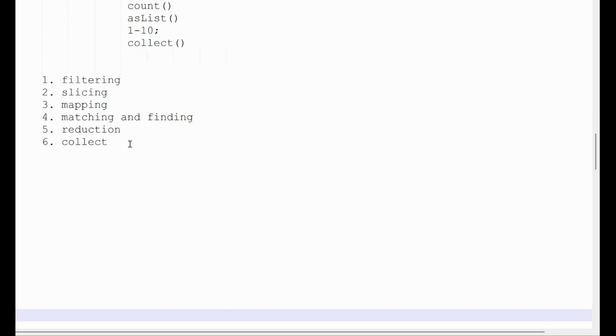These are the things we have discussed in this session. In the next session, we will be discussing filtering, slicing, mapping, matching and finding, reduction, and collect. These are the stream operations we will be seeing in the next few lessons.